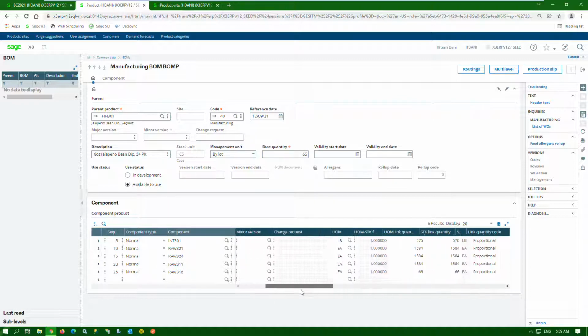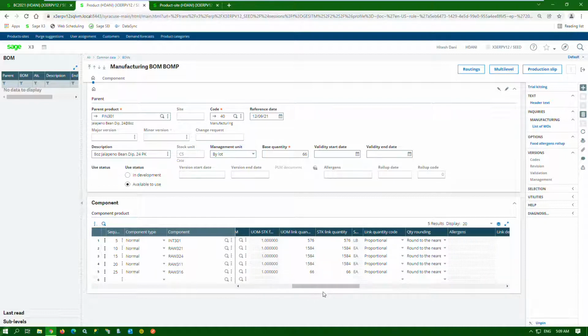And for those units, here is what we need in terms of raw material. We need 576 pounds of intermediate item and so many eaches of the raw material items.